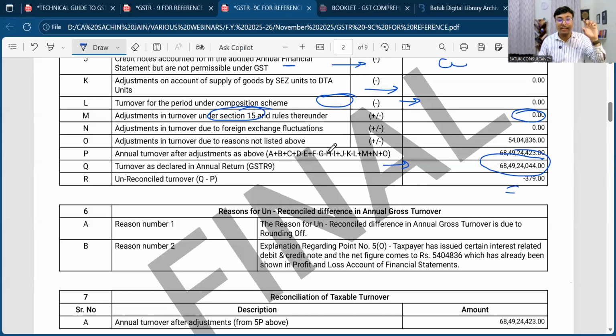Okay, sir, which point I need to repeat? That is section 15, valuation rules or composition scheme.